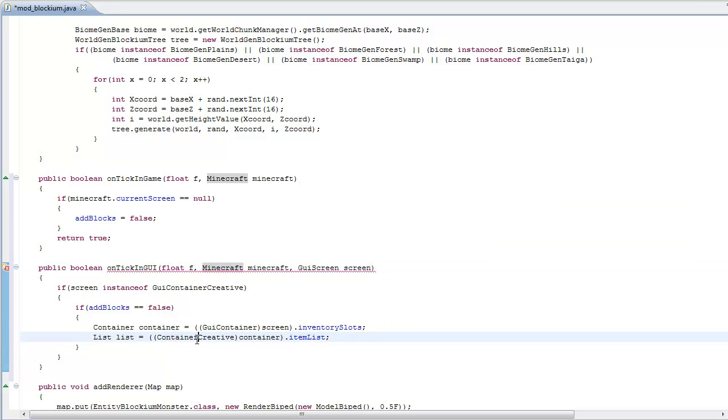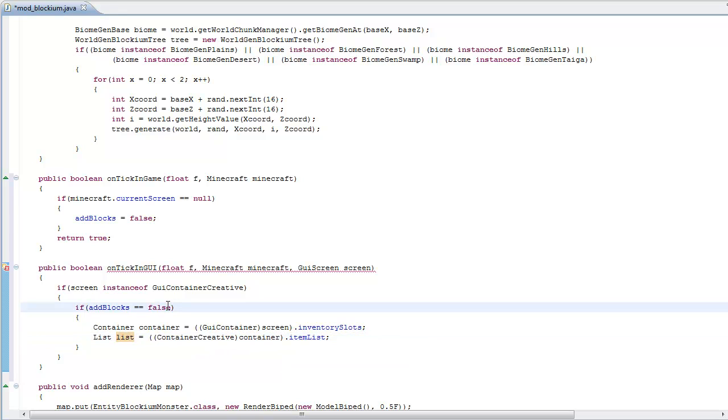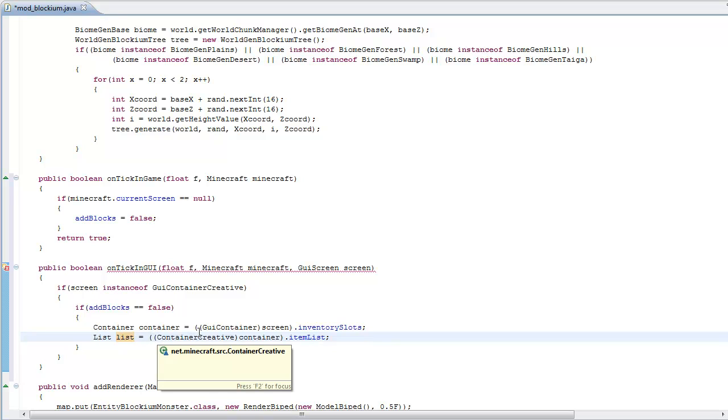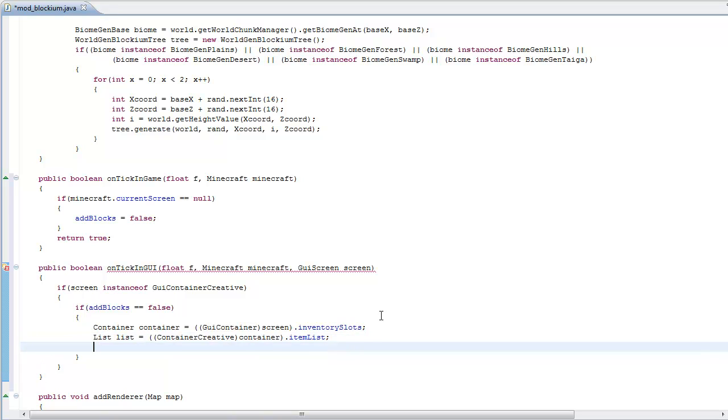Pretty much what it's going to give us is the list of all the items inside of the creative GUI screen. So we just made our custom list. It's just a list of items, or list of data types, I guess, and we made it equal to every single item that's already in the creative GUI. So now all we need to do is add onto that list. Right now this list contains every single thing that you would normally get in creative in Minecraft.